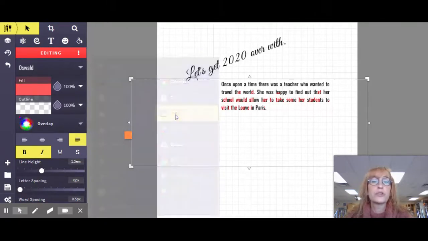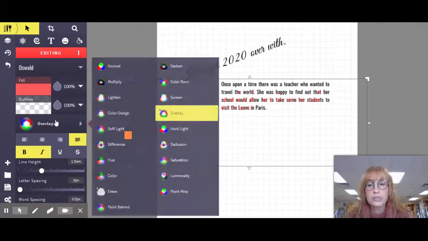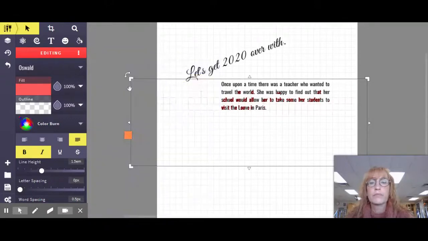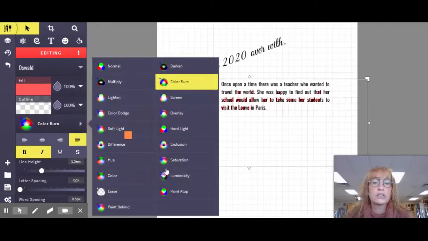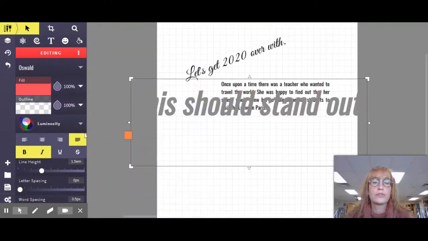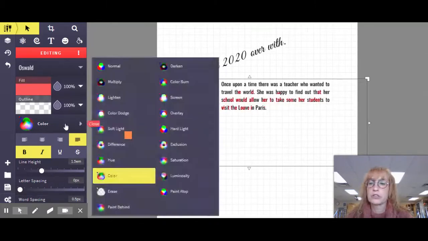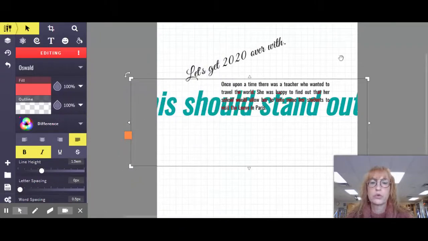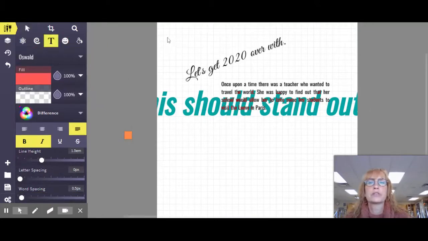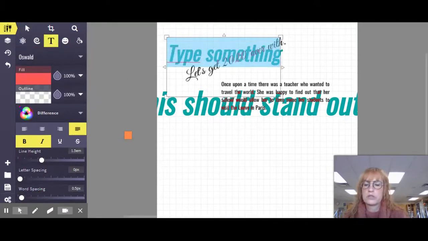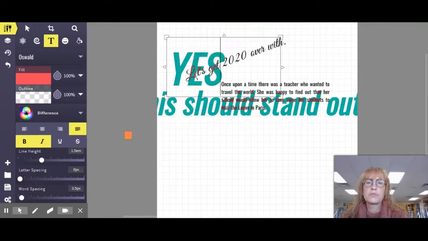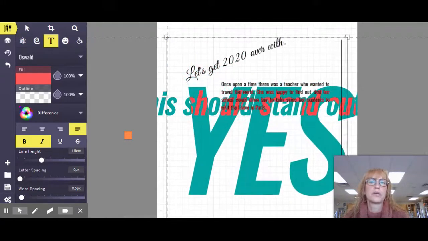There's a lot of really cool stuff you guys can do. You just have to play around with this stuff and kind of see what it does. You know, maybe you have this giant shape in the back. I'm going to get back to something that was cool here. We'll go to difference. All right. So what if you are working on something, let's say, we're just going to do capital letters and say yes. And I'm going to make it huge.